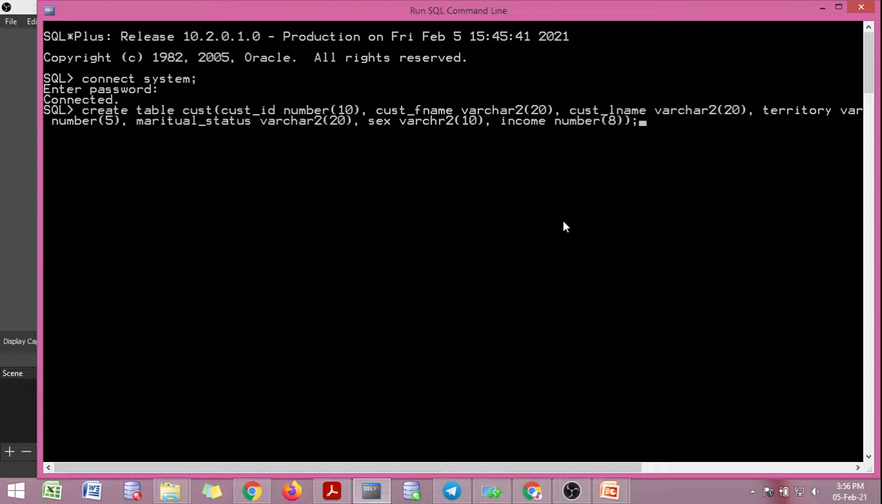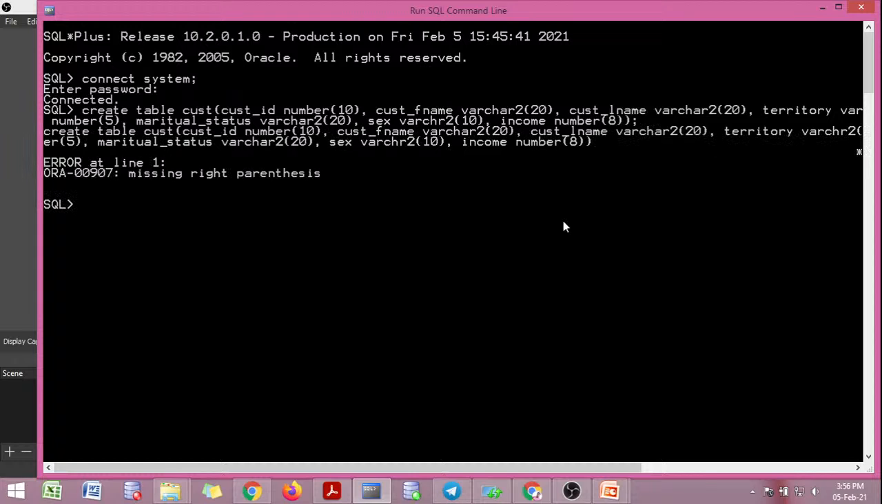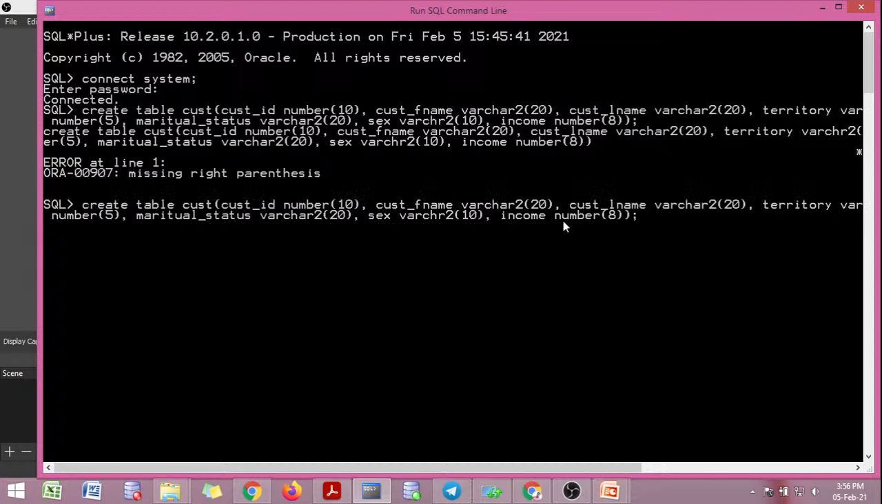So first create, then space table, what we are going to create, table, then cast your table name, then we put all the fields. Now we press the enter. When we press the enter, here some parentheses are missing here, probably somewhere parentheses are missing. Now we are checking here.